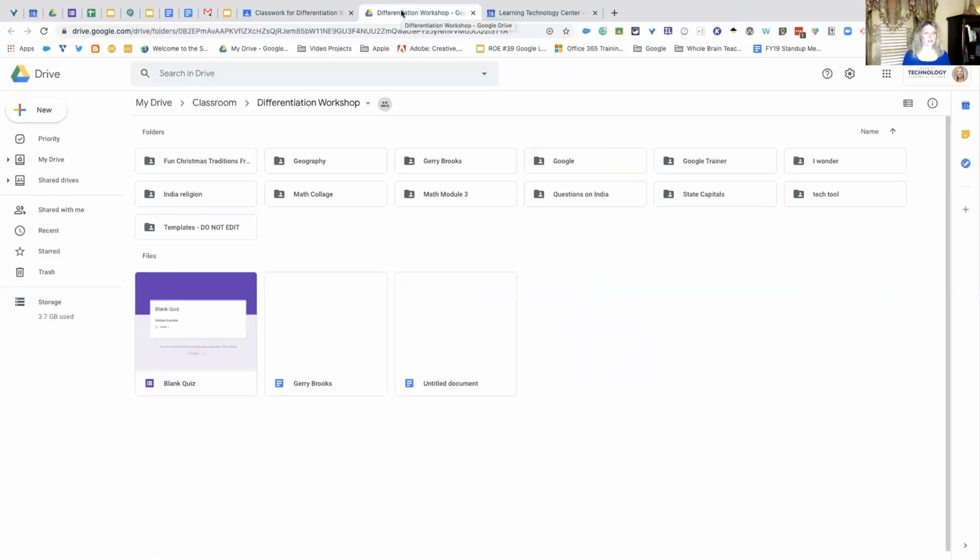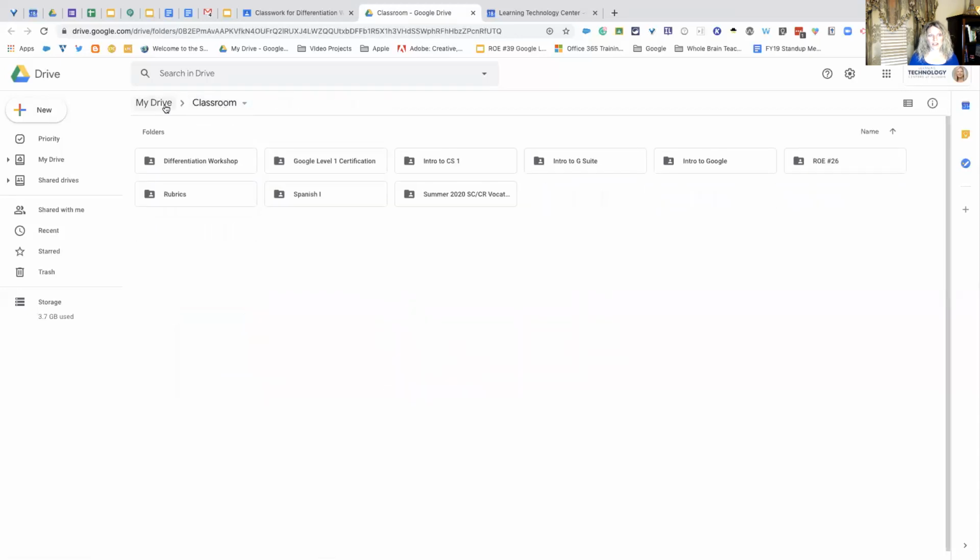And again, this shows I've got a folder called Classroom. Again, I didn't create this. It's going to magically appear there once you create a classroom. And then within Classroom, I've got the differentiation workshop. Again, I didn't create this folder within this folder. So if I click here, this shows my Drive and Classroom. So this is the file path of it.